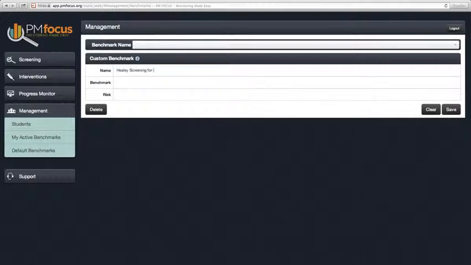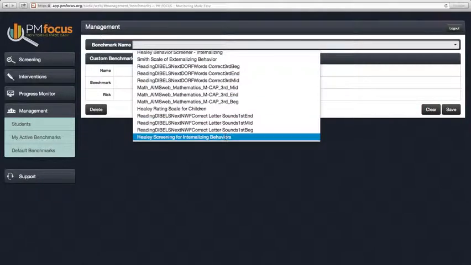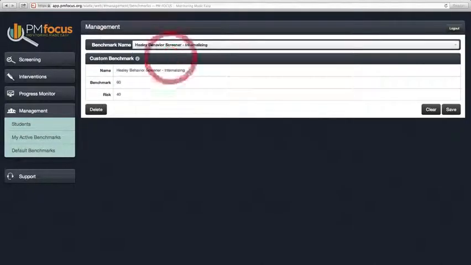So I come up with a name for it. And the benchmark, whatever that might be, a certain level of performance. And if I have a secondary risk score, I enter that. I click Save, and that standard is now saved into my active benchmarks. So I can also, if I want to delete a standard that I've previously entered, I can click Delete.